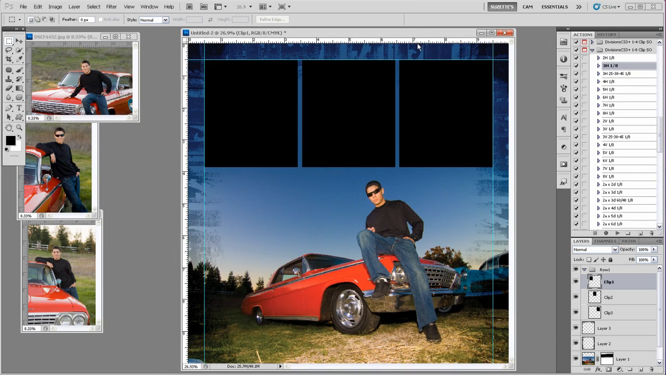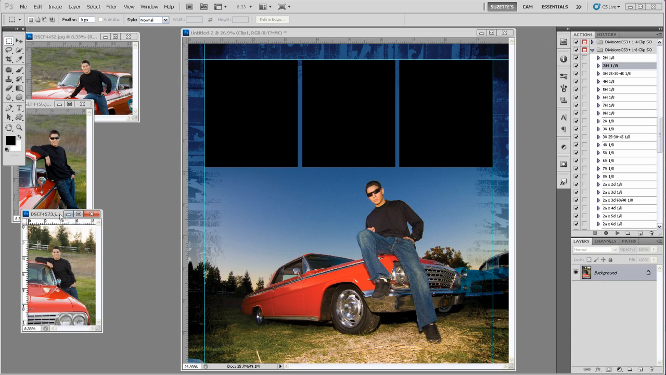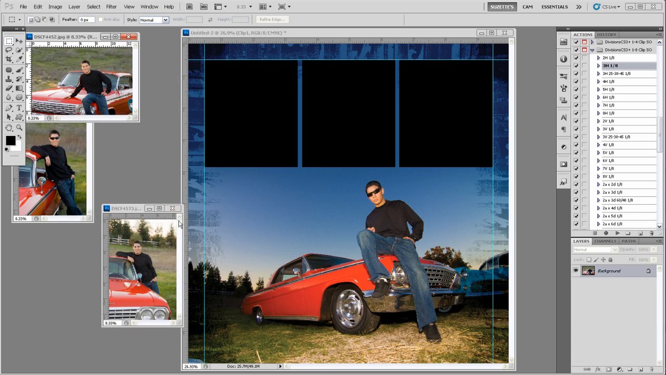So let me show you how to do this with the clipping mask. So I'm going to choose, let's see, this one for the left hand and this one for the right hand, and how about this one in the middle? Sound good? So let's start with the middle one.